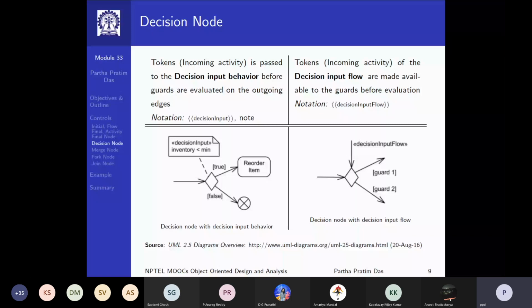So if the inventory less than minimum condition is true, then the control will go in this path. If it is false, then it will just be terminated. That flow part will be terminated. It could also be that it is not a decision input given here, but a decision input flow. That is some other decisions involved in a bigger diagram, which if that control comes in, then I know what the guard values are, and based on the guard values, so it is either a simple condition or a condition arising out of a flow which decides the guard values, and we take decision nodes according to it.